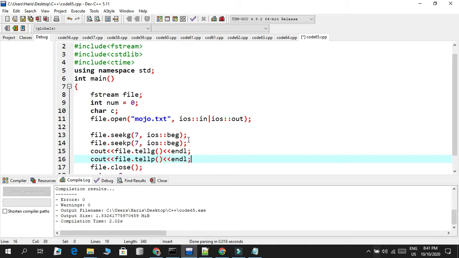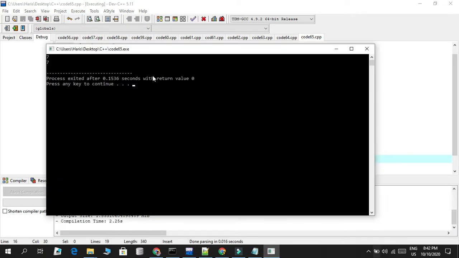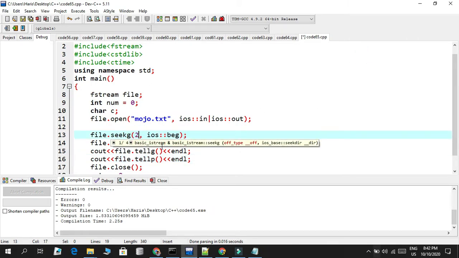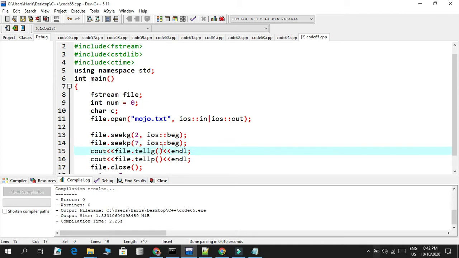It's going to tell us the location of the flag pointers, the put one and the get one. So execute, compile and run, and both are in the 7th location, and that is absolutely correct. What happens if the first one was at 2, meaning the input pointer was in the 2 position, and the output pointer was in the 7th position? Doesn't it mean that tellg, which is the g part over here, would be 2, and the seekp, which is the tellp, would be 7?